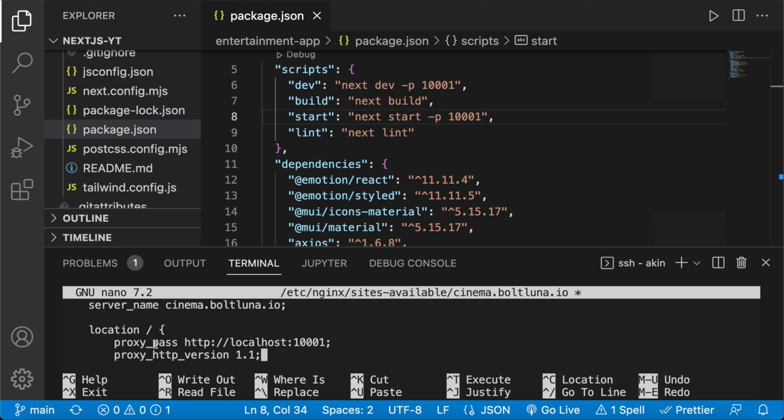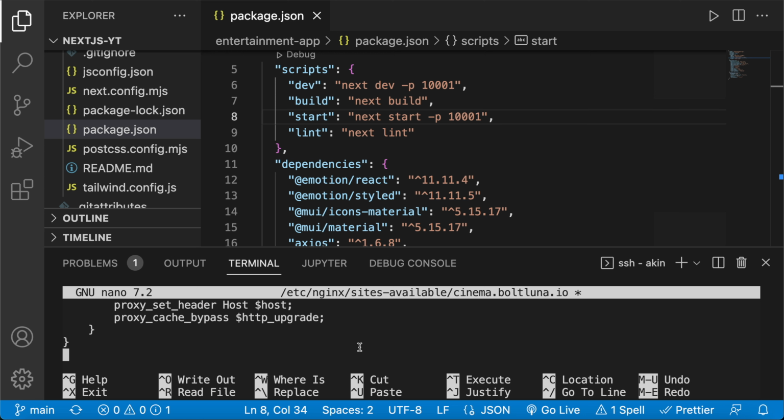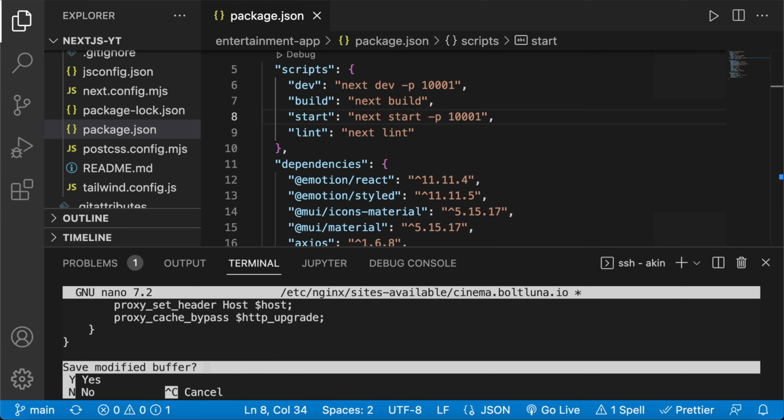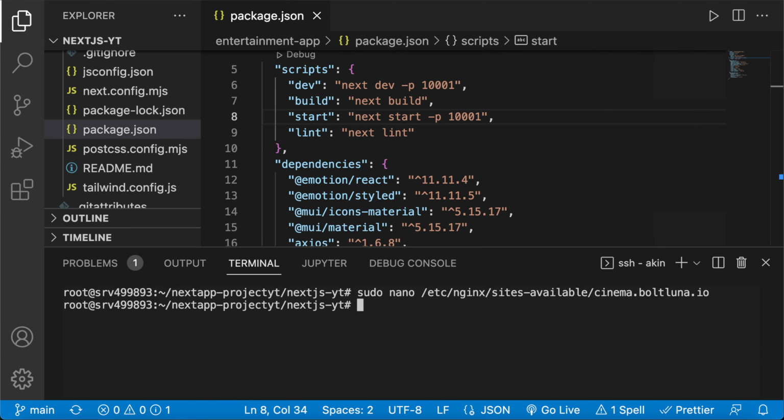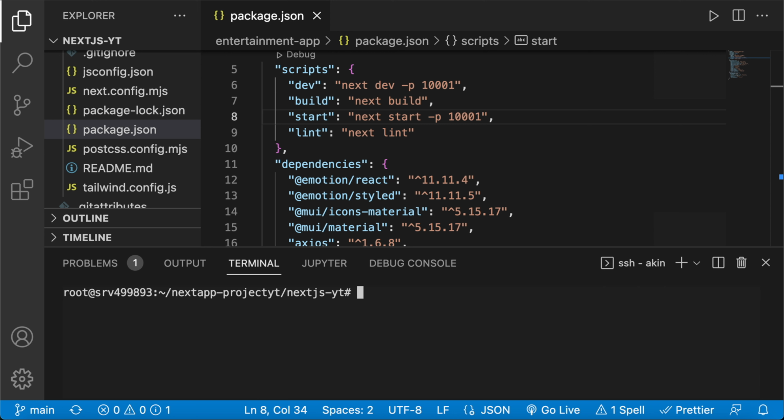The proxy pass is the only thing you're going to have to configure, which is what port you're running your application on. That's it. Then we hit Control X, and now we want to save it, so yes, and then enter. We can clear out of this, and once we're done with that, we're pretty much all set.